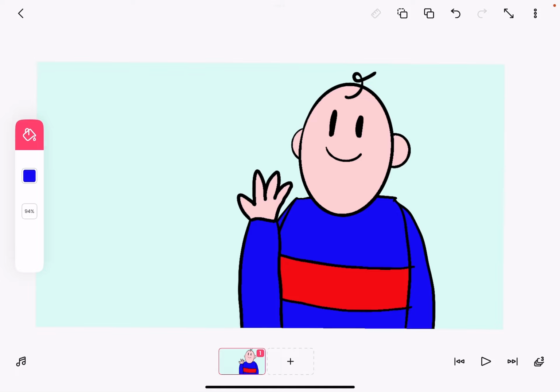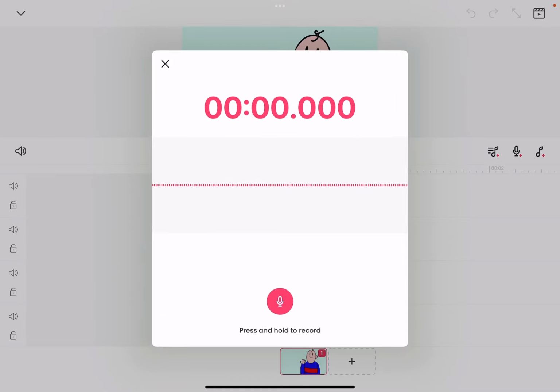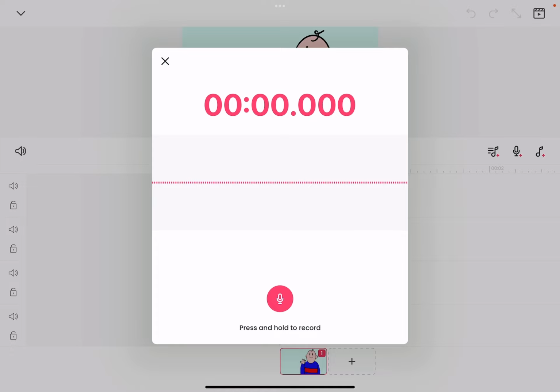Before we do that though, we're going to record myself saying the line, which is going to be hi there or hello there, that the character's going to speak. I'm going to do that by hitting this little music icon here. I'm going to hit the microphone button up the top there, and this is going to open up this window where I can record that line of dialogue. So when I'm ready, I'm going to hold down that button and speak into the microphone.